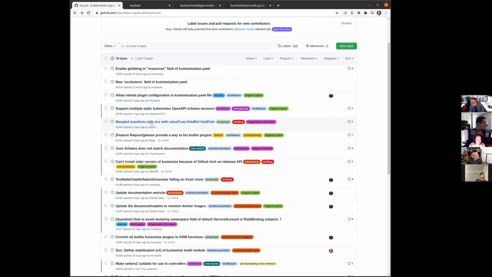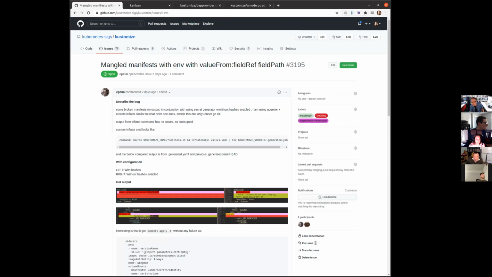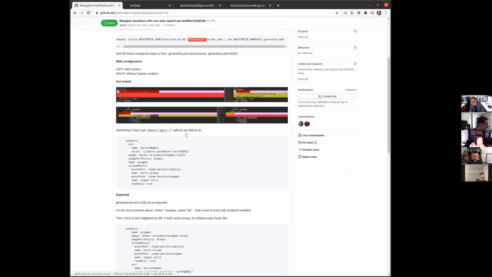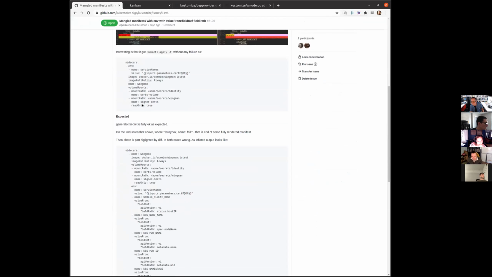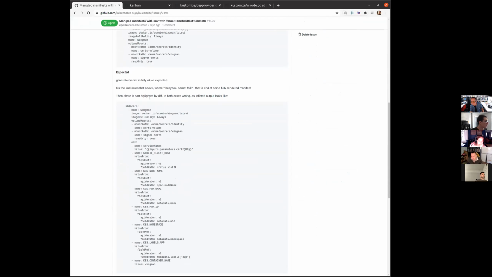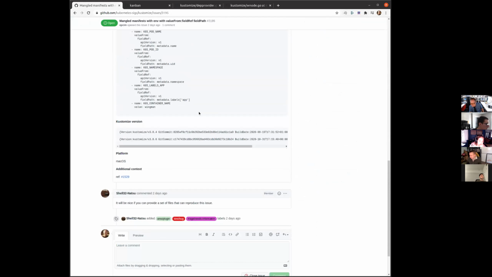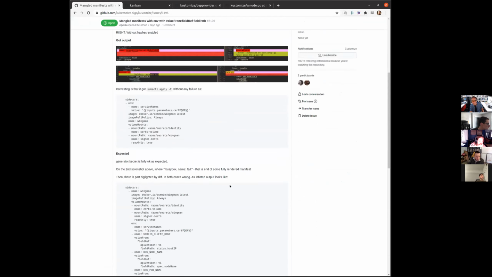Okay, mangled manifest. This came in a couple days ago. I haven't looked at this yet. Mangled manifest with env from valueFrom fieldRef, fieldPath. Oh, secret generators, and a reference to something that I don't know what that is. Okay, so Donnie already commented here asking for a set of files to reproduce. I think that's a pretty good idea. All right, let's go back.